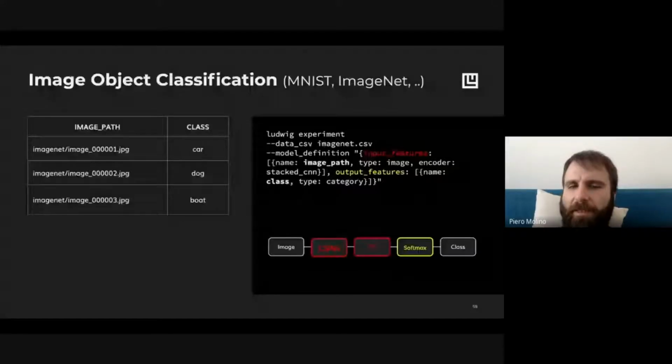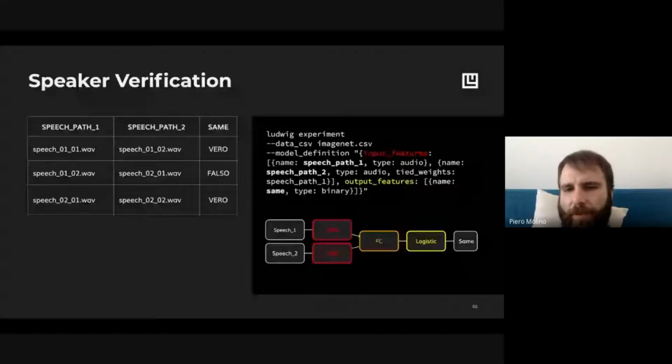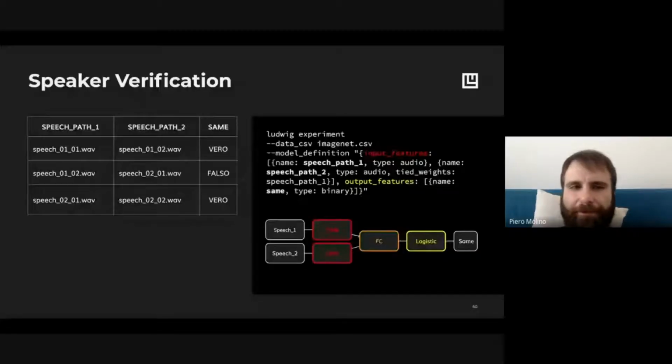And for the encoder, here we specified, for instance, that we want a stack CNN. If you want to build a speaker verification system, here you have two input features that are of type audio, and one output feature that is of type binary. And the idea is that you want to return true if those two samples are from the same person, or false otherwise. And this is all the code that you have to write. It's not really code, it's just simple configuration.